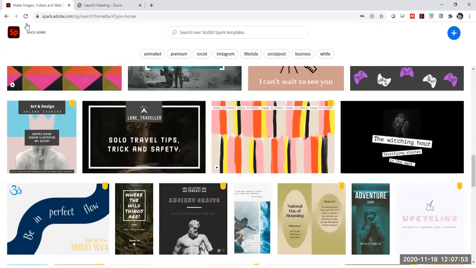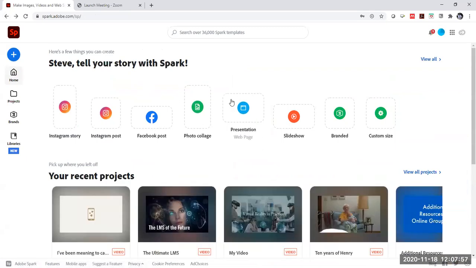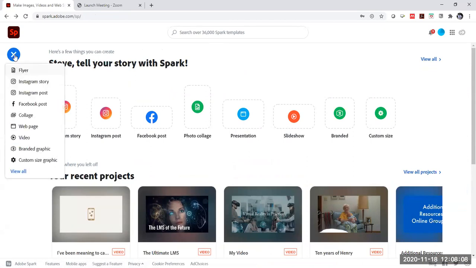So let me go back to the home page. Creating videos is pretty simple using this. All you need to do is from your home page, you'll notice this plus button up here. If you just click on that, it'll again give you the option to choose what you want to create. You can do flyers, Instagram, Facebook, and also video. So I'm just going to click on video here.